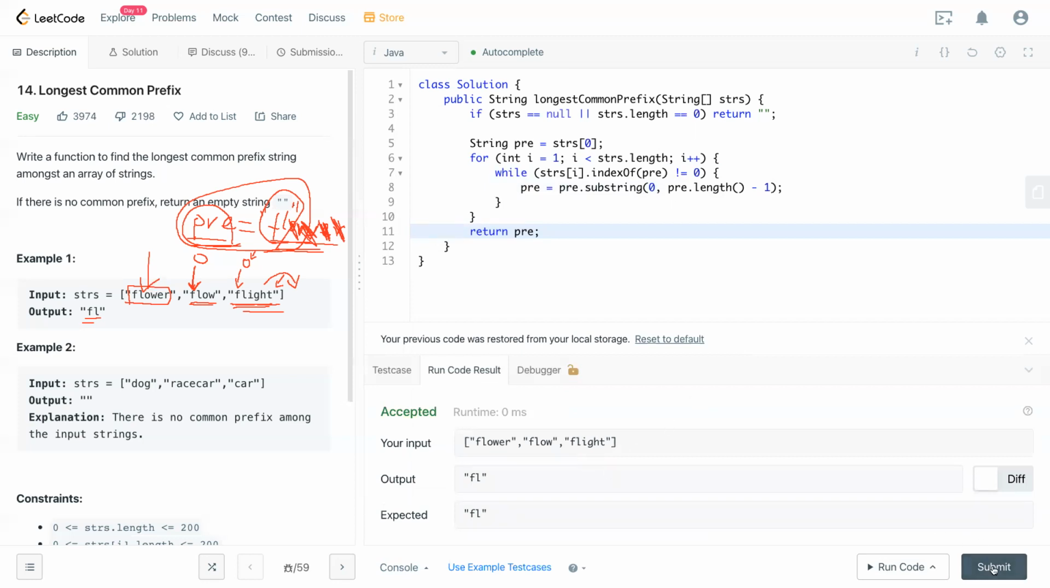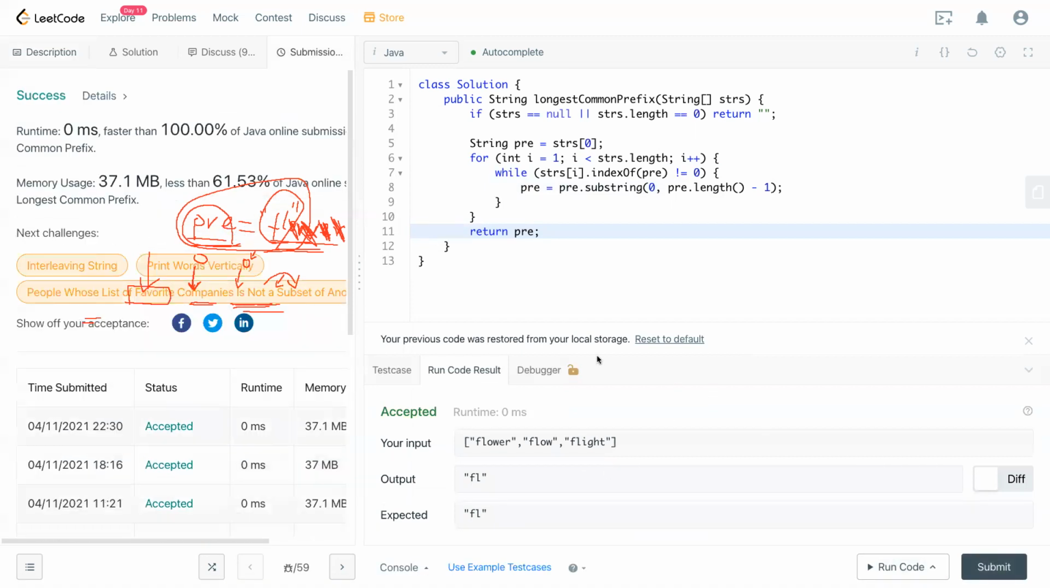Cool, we passed the test case, let's submit it. And yeah, it also passed all the test cases right here. So that's it for this question.